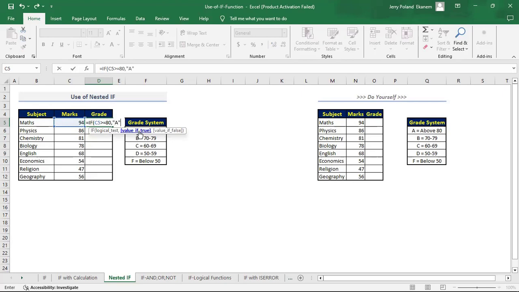All right. So we are dealing with a nested if. So we are putting if inside if. So we check the first one: if the mark here is greater than 80, return A. Otherwise, for the first one, we go again, we're going to reiterate it. So we are using a nested if.